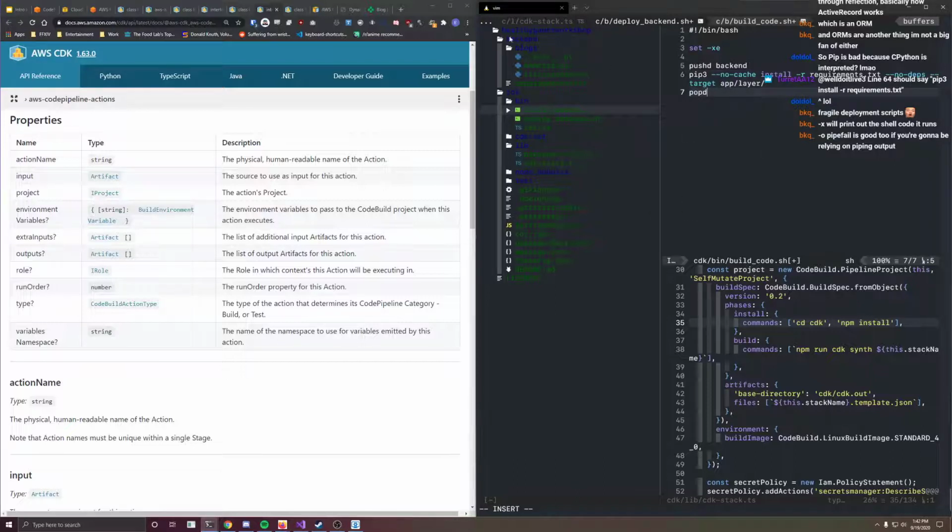popd. I am now back in HealthyGamer Workshop. Pushd popd. So pushd CDK, npm install. This is the install. We'll just set it up as an install phase. Build phase. I'm still inside CDK, so I can just run my command here, npm run synth, CDK synth.